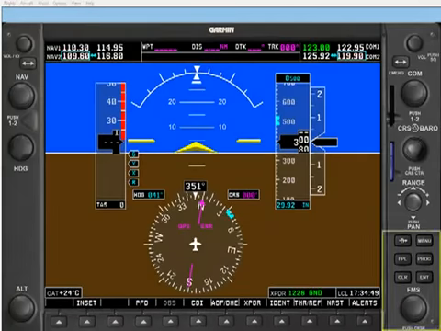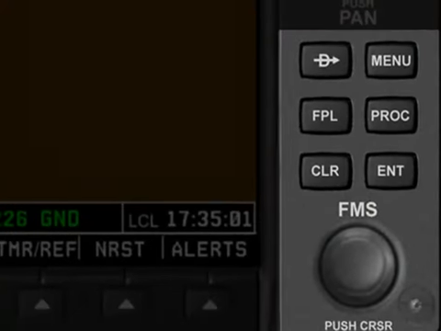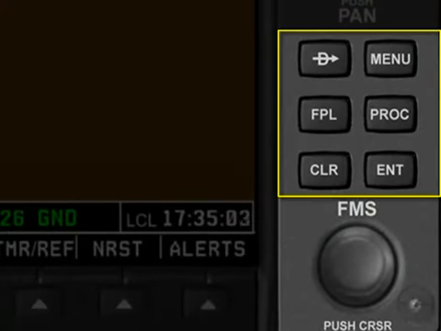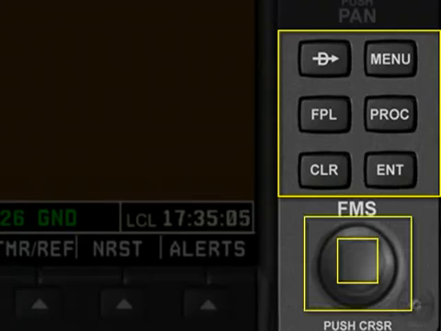Moving across to the other side of the display unit, you'll find the Flight Management System, or FMS, controls. The FMS controls consist of 6 buttons and a dual-axis knob. These controls give you access to the GPS inside the G1000, and we'll get into those in a lot more detail in videos about navigation and GPS programming.